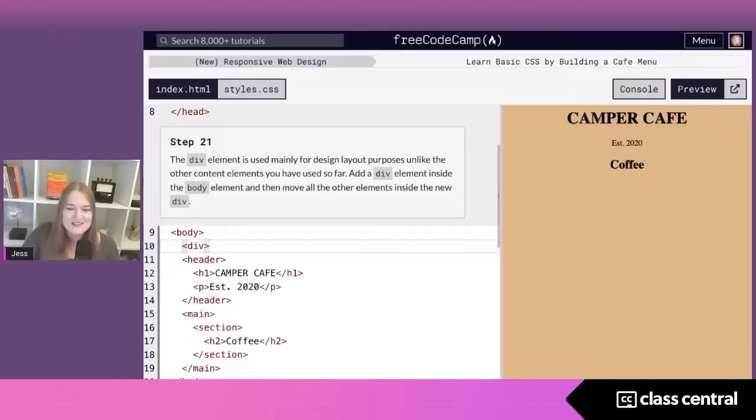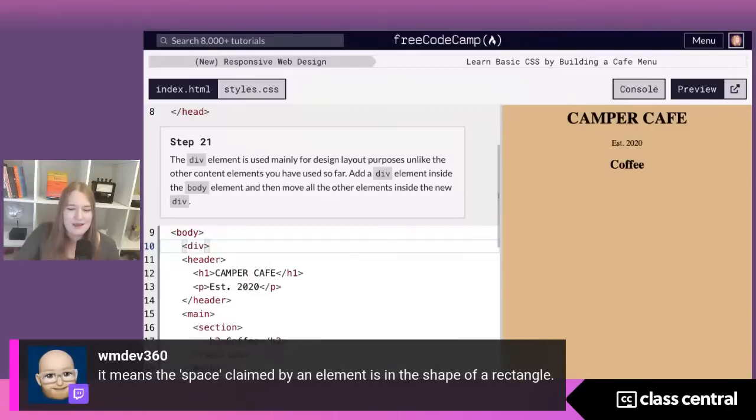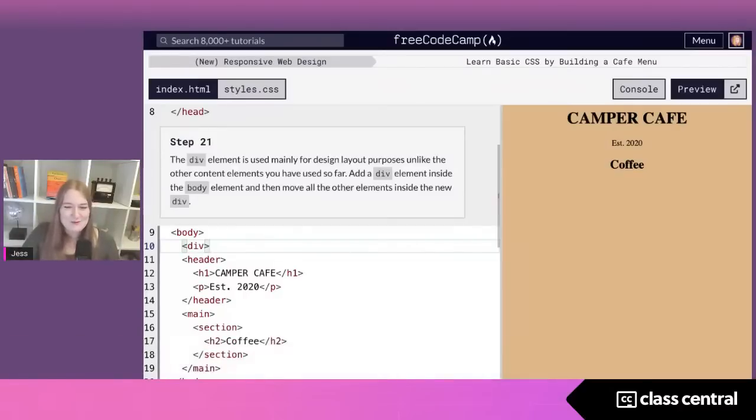Oh, you know what? This is a way better way to describe it. You say, thank you very much for this. When Jess says that something's a rectangle, it means that the conceptual space taken up on your screen is laid out in a rectangle. This is a so much nicer way to describe that. Really, you should be describing this.